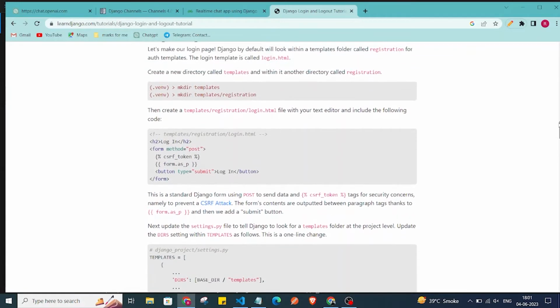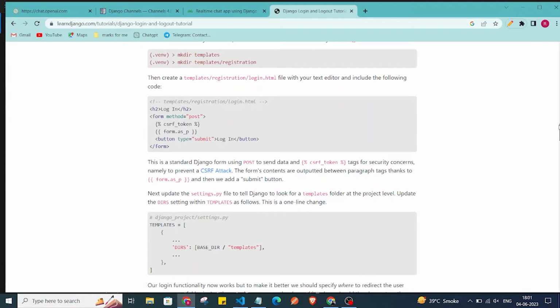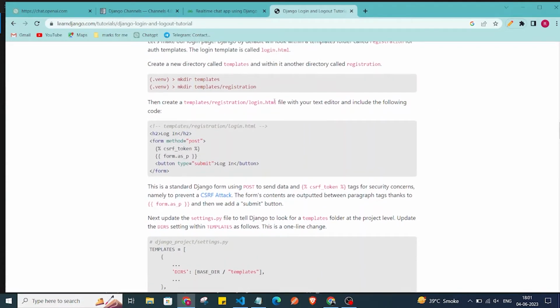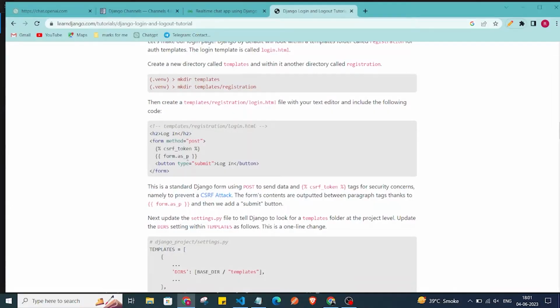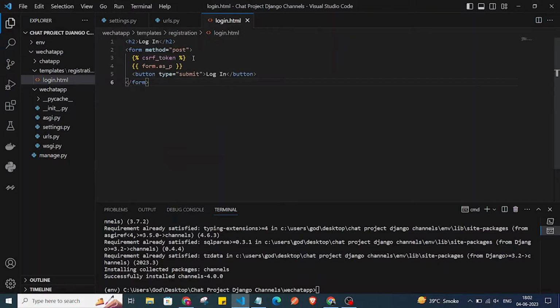Okay, so now it is saying that we can create a login page here. So I will just create a directory called registration, and in that we'll have one file called login.html. So in templates, I will just create a new folder called registration, and in that I will have a new file, let's say login.html. Okay, login.html, and I'll just copy this bunch of code. Okay, so now this is looking fine.